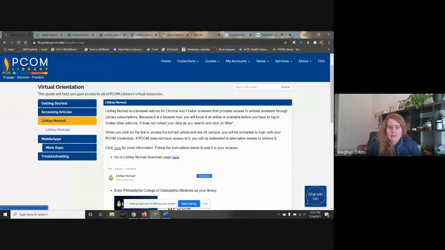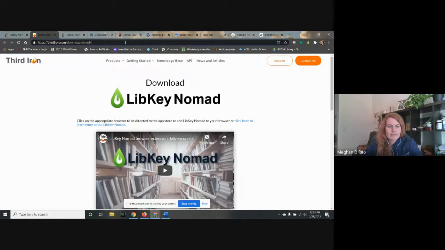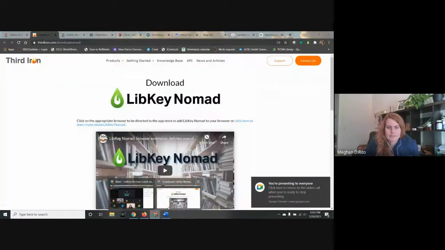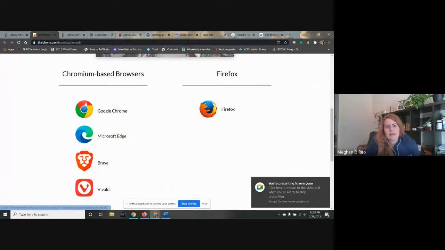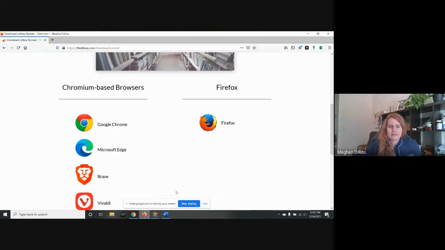It's very simple. When you're on LibKey Nomad, if you go to the download page here, and I'm actually going to put this in chat for everyone too, so you have access to this. Let's go back to the chat. Okay, so this is our starting position. If you scroll down, you can see that if you're in Chrome, click on the Chrome button. If you're in Firefox, click on Firefox. Like I said, I already have it in Chrome, but I don't currently have it in Firefox.